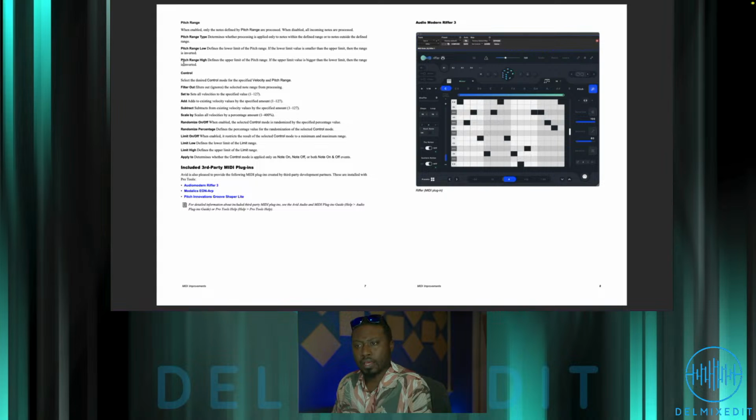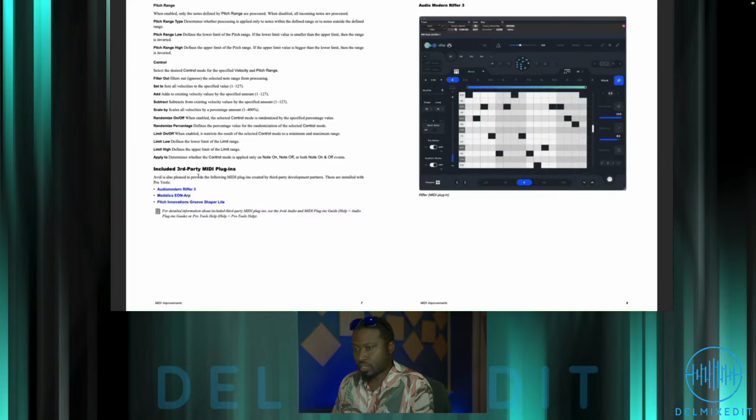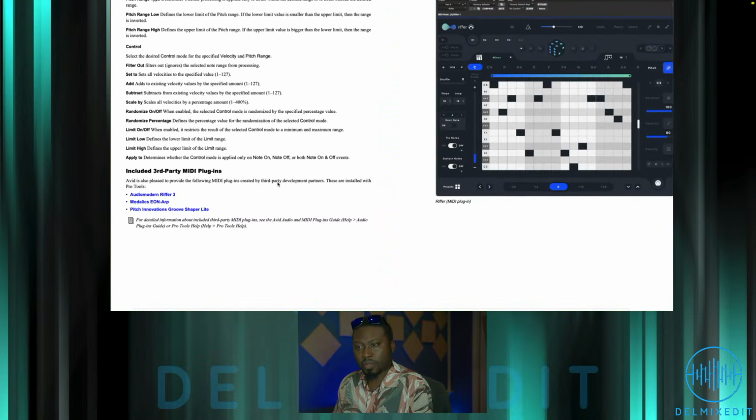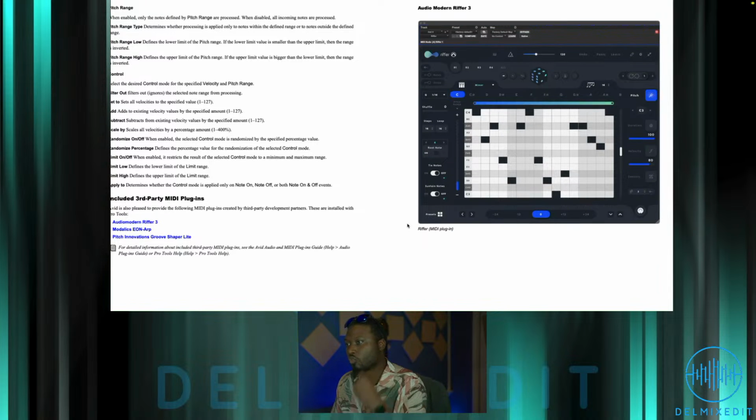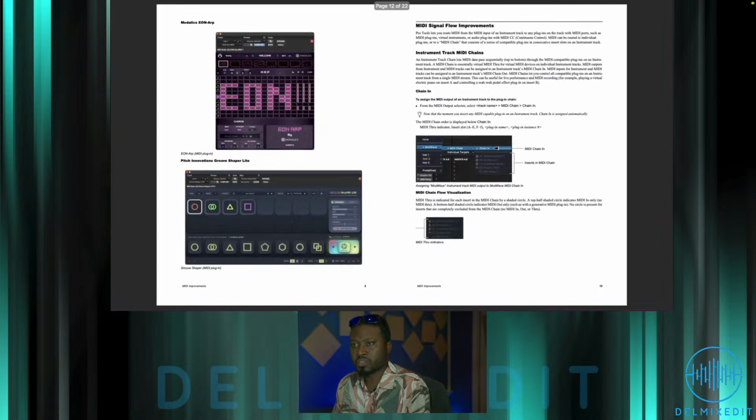Okay, and then let's see, included third-party MIDI plugins. Avid is also pleased to provide the following MIDI plugins created by third-party development partners. These are installed with Pro Tools: the Audio Modern Riffer 3, Modalix Eon ARP, and Pitch Innovations Groove Shaper. If we look right over here, this is the Modern Riffer, which looks like some type of arpeggiator of sorts. Let's see the next page and see what they say.